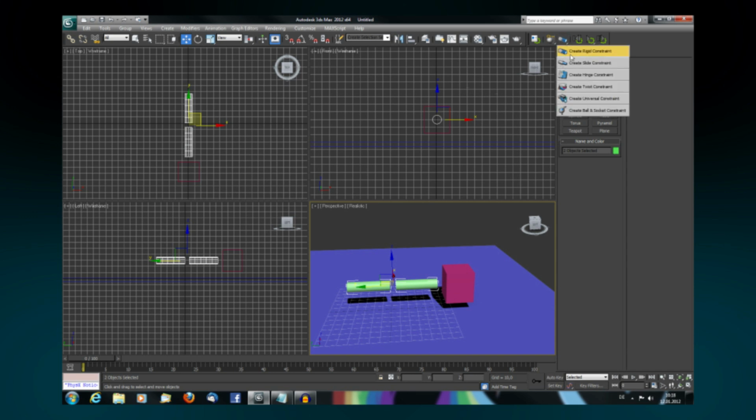So now let's go to constraints. There is a rigid constraint, which doesn't move at all. There is a slide constraint, which acts like a piston, it can move in and out. There's a hinge constraint, which just can move in one direction. There is a twist constraint, which just can twist, obviously. There is a universal constraint, which can move in any direction, but it cannot twist.